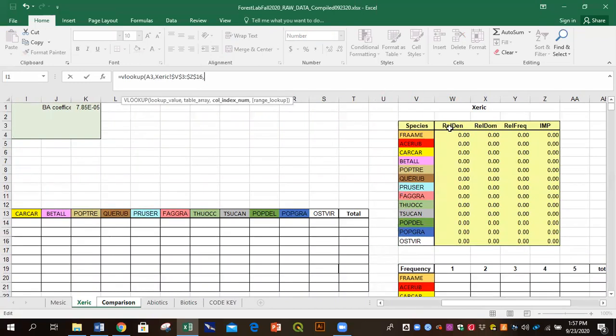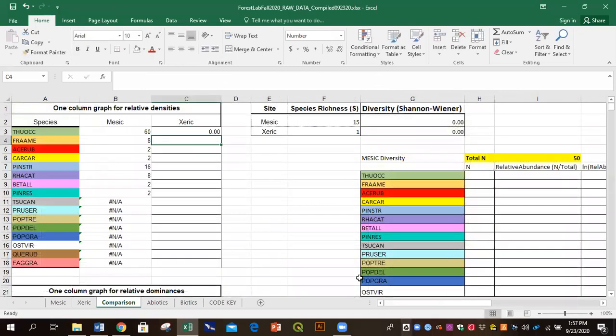So again, the relative density is column 2. And we'll type that false in again, because we want it to be that exact value. And then we'll just drag it down. Now notice it's showing up with all these zeros. That's because you haven't done your calculations to fill in the xeric yet. It will auto-populate for you, okay?